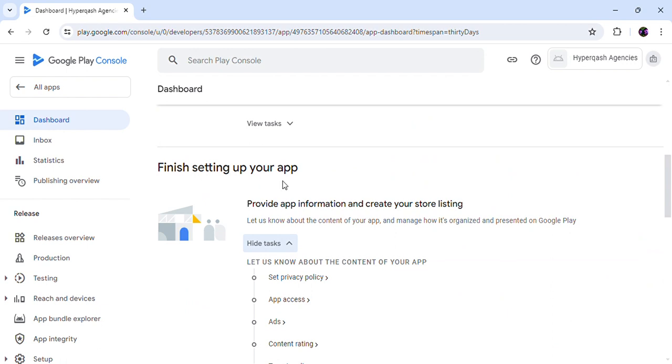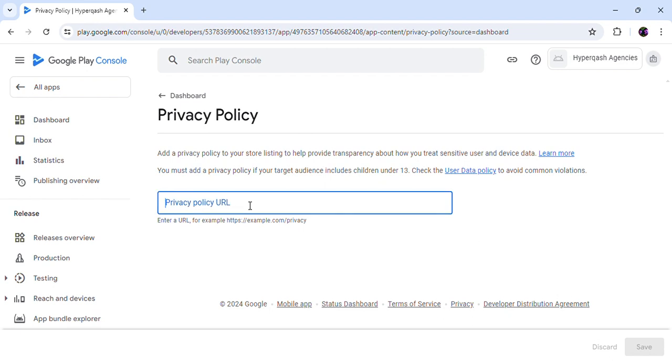Let us know about the content of your app. Google Play Store wants to know the content of your app, what your app contains inside when a user logs in or opens your app. So you go to privacy, set privacy policy. I will tap, and here Google needs the URL of your privacy policy. If you don't have a website for a privacy policy, worry not, you can create one. To get a link is very easy.